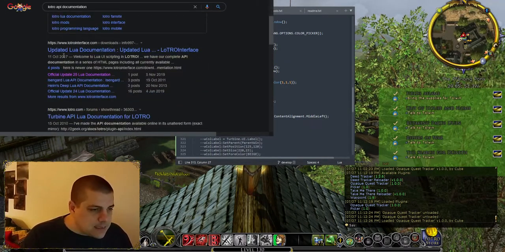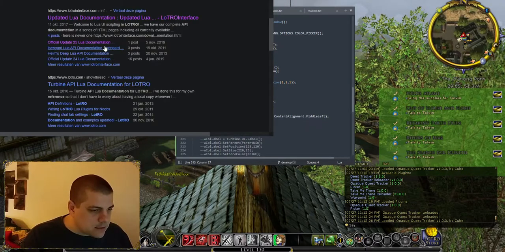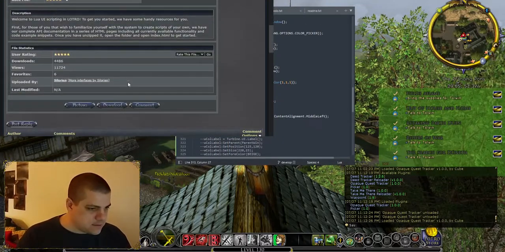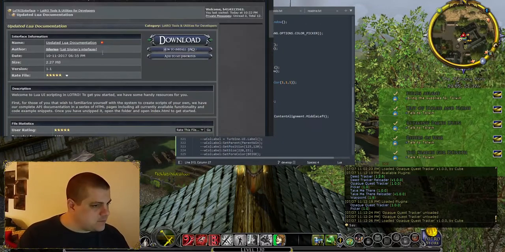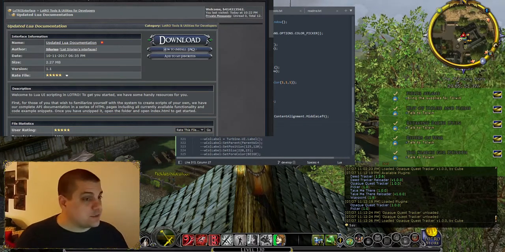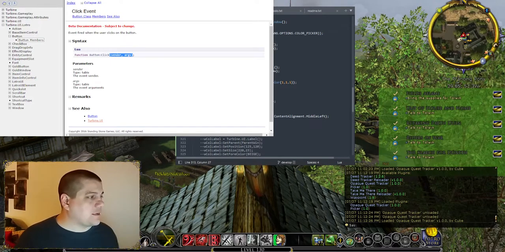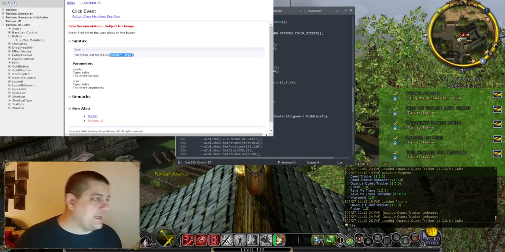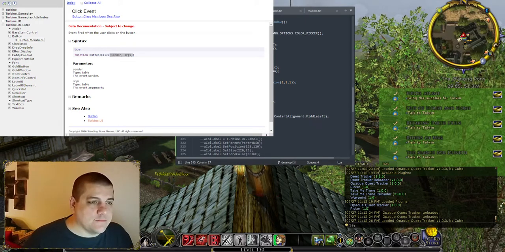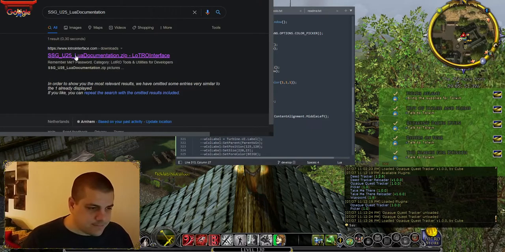The other one is, let's see, there is a LOTRO interface entry. This might be it. I'd have to double check to see if this is the latest. I've got a link in one of the previous streams. But either way, you can download it locally. And that's what I keep referring back to when I keep referring to the Lua documentation. It was last updated, it looks like, for 25. Yeah, there we go.